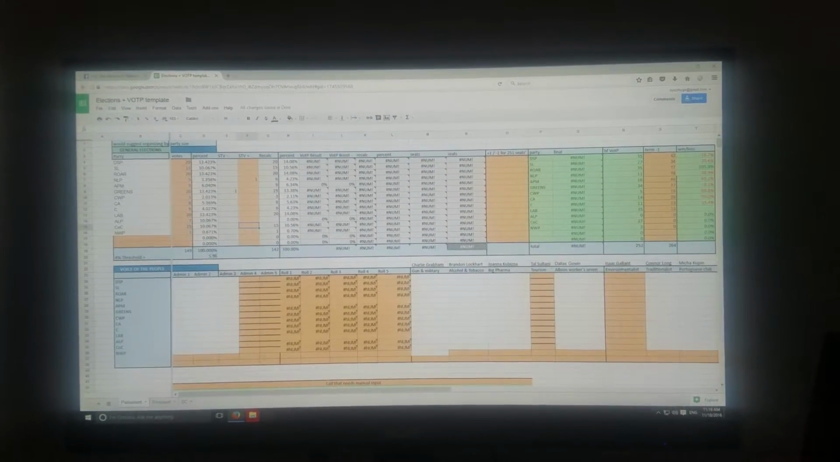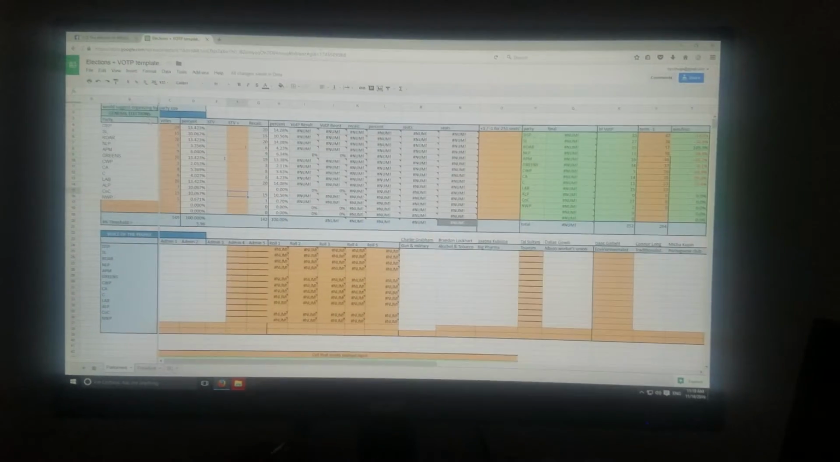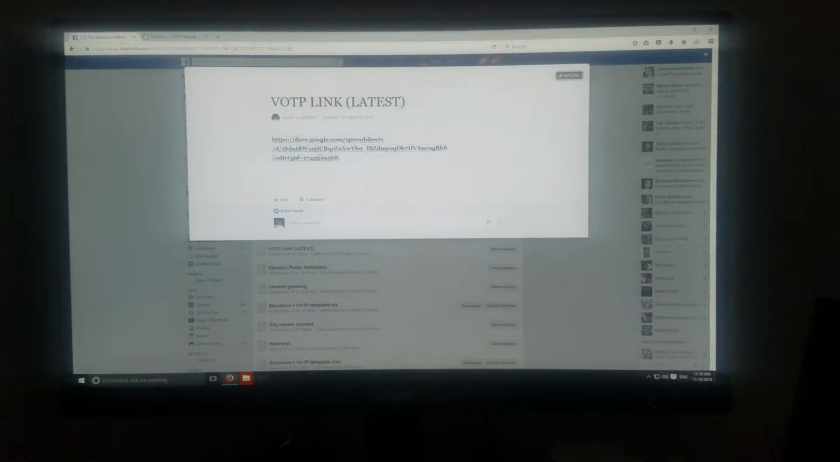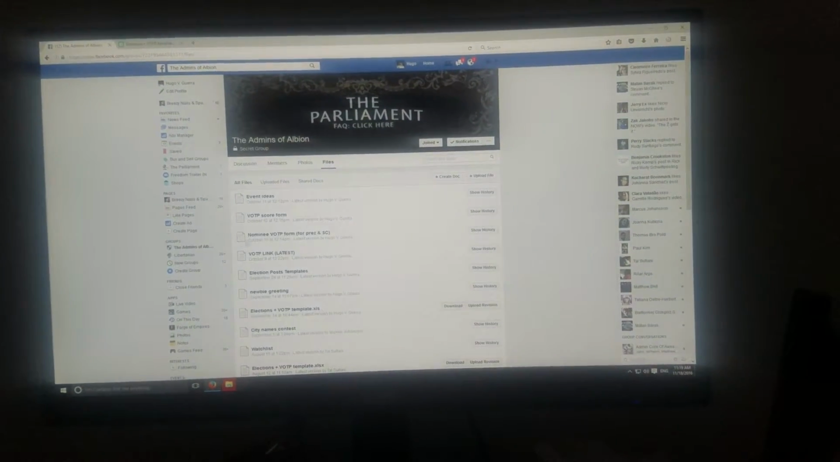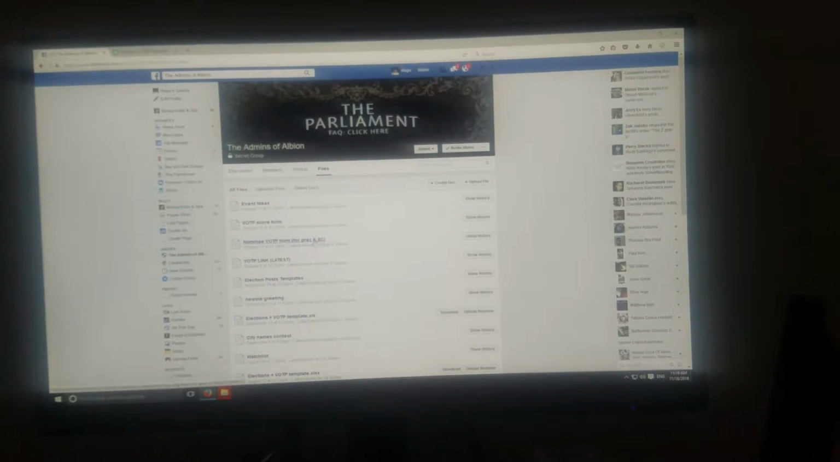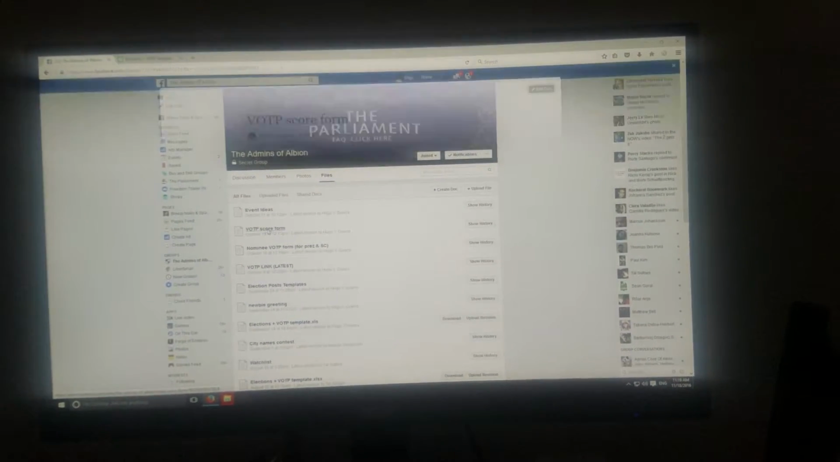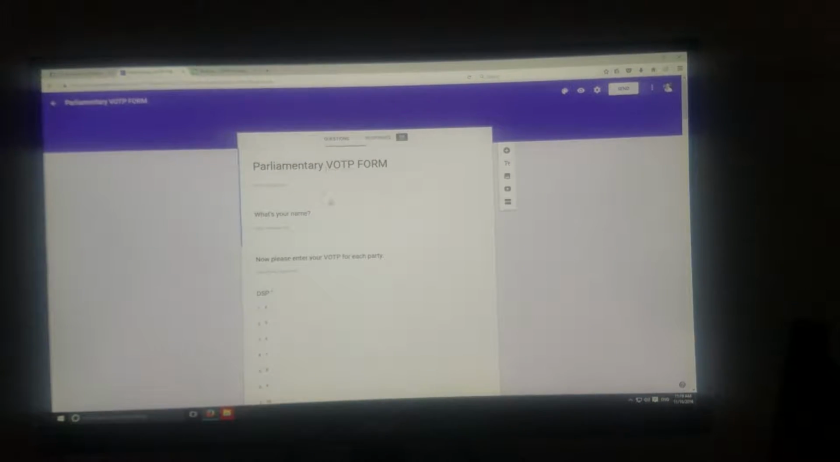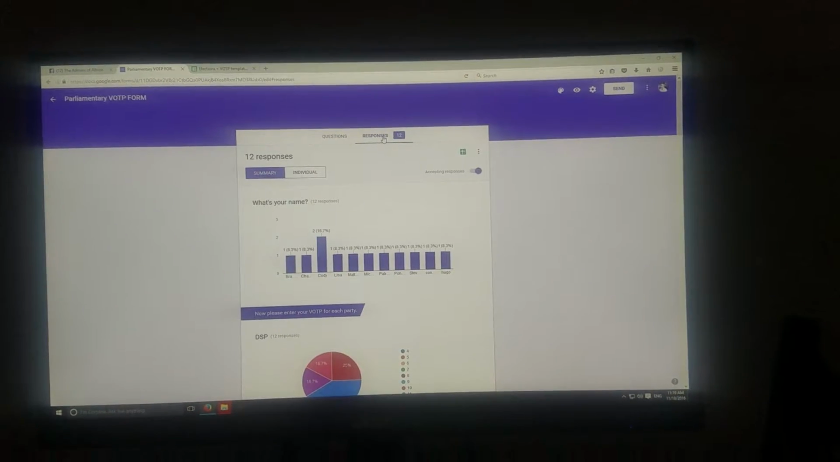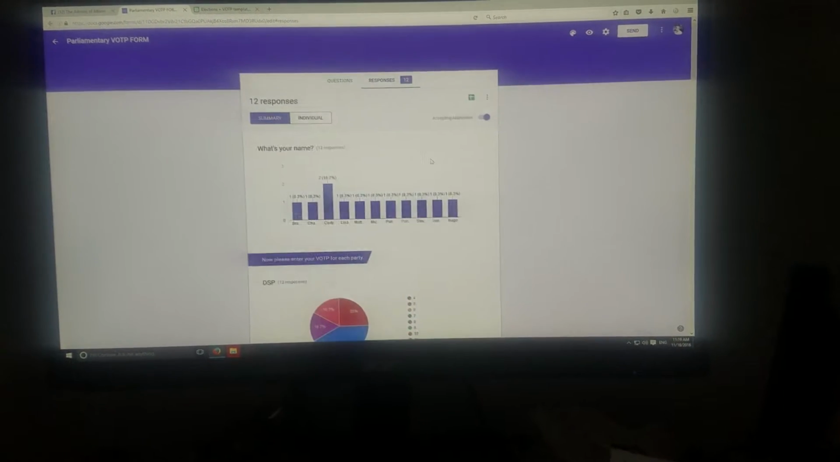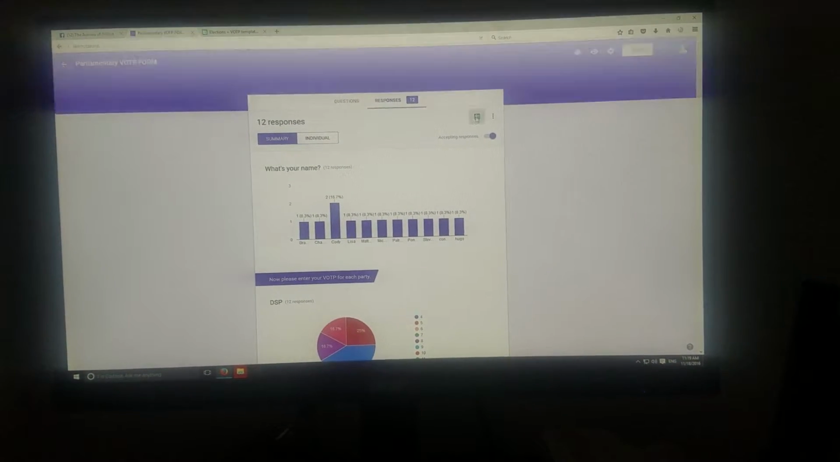All right, so let's explain. Let's do the actual voice of the people, right? Let's go back to the group. This is the voice of the people form for president and Supreme Court. This is the regular one, for Parliament itself. I'm going to rename that. Okay, this is the form itself. You go to responses, right? To see the responses. You don't need to look there, just export to Excel.